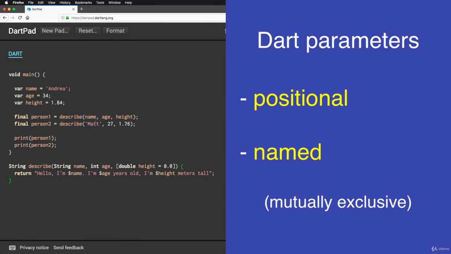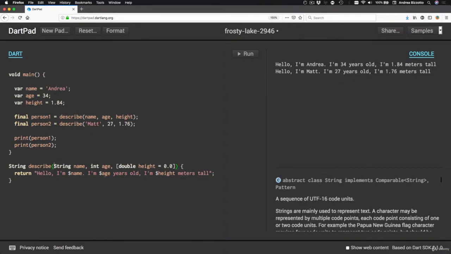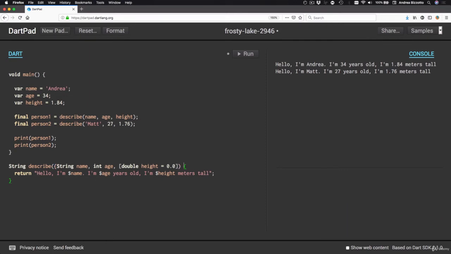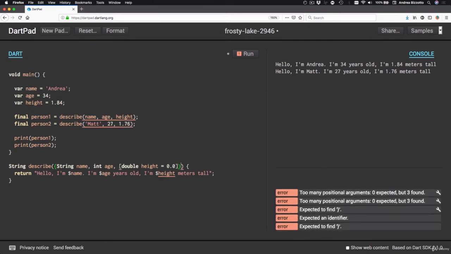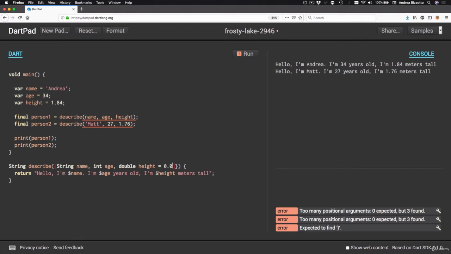Fortunately, Dart provides a way of passing arguments by name, and this is very simple to do. So in my describe method over here, I can add an open curly brace at the beginning and a close curly brace at the end of the list. And I also need to remove the square brackets because we can't use curly brackets and square brackets together in Dart. Then we can go back to the main function, and what we need to do now is to name each parameter that we pass to the describe function.